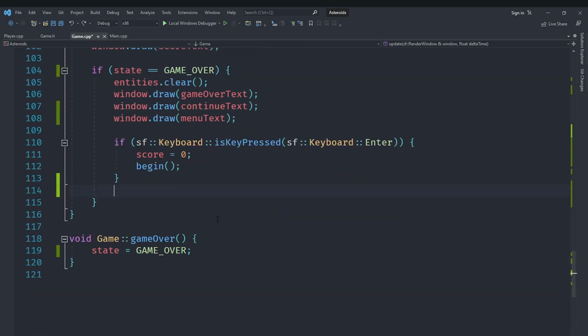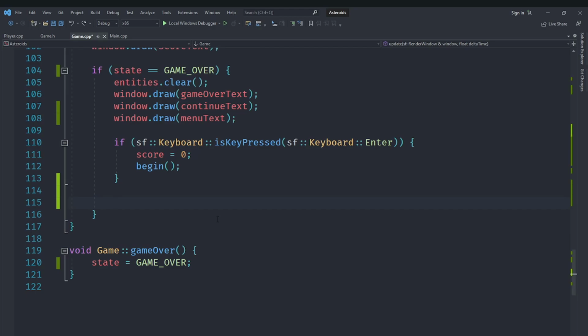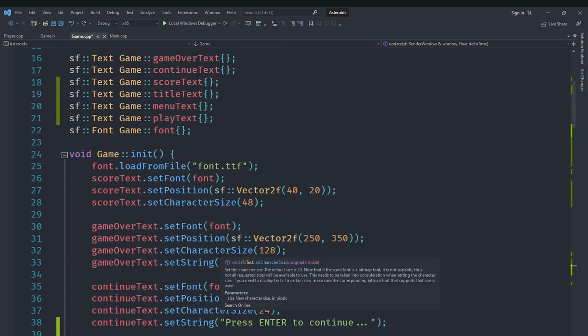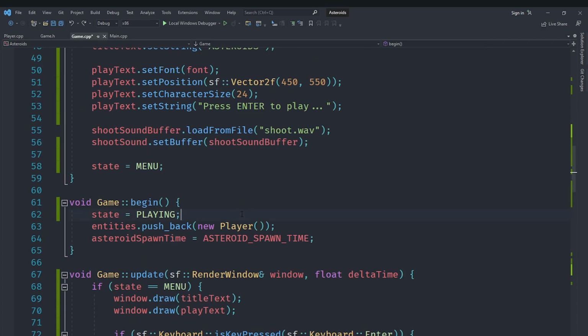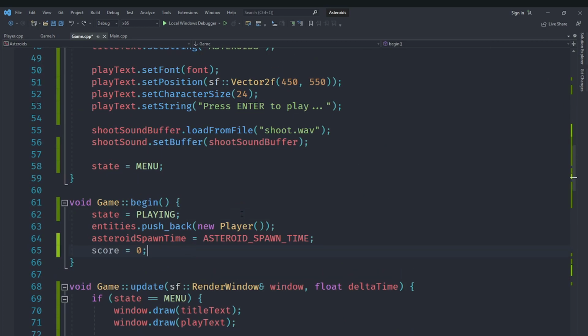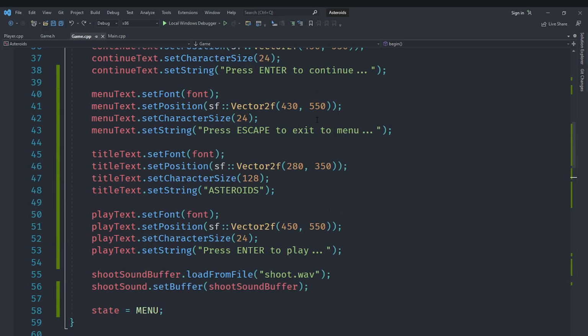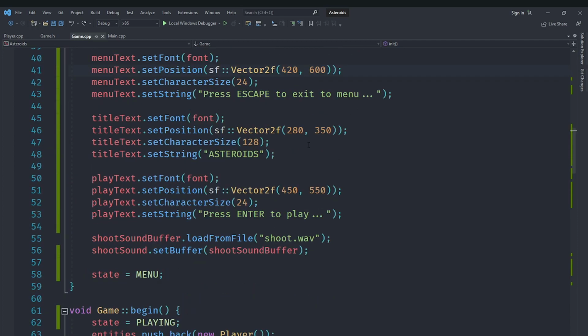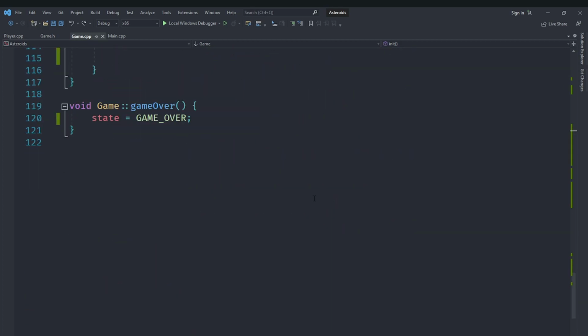And one thing is that you can see we're setting the score equal to 0 here. I'll take that and put that in the begin function, since we'll always want to reset the score to 0 whenever we begin a new game. Another problem is that this is currently positioned at the same y value, so we need to position it at something like 600 to make it a bit lower, and let's set the x to actually 420.